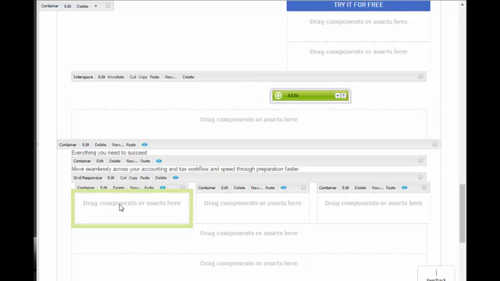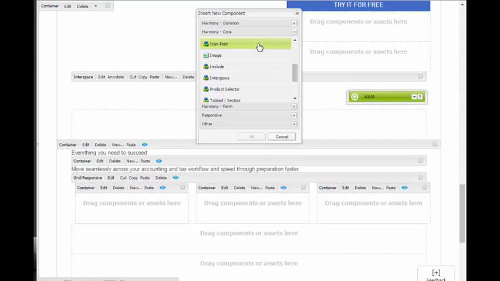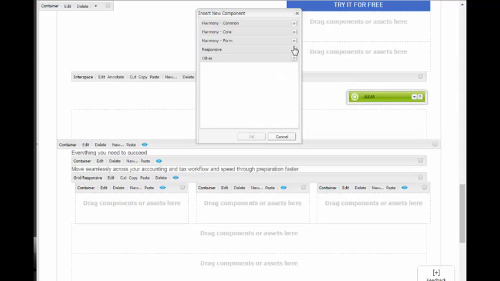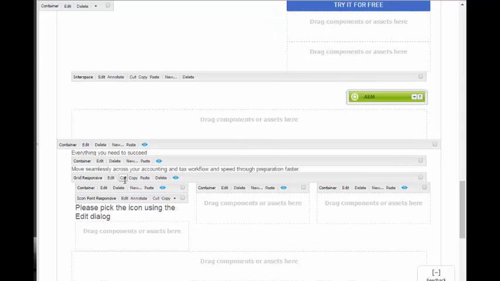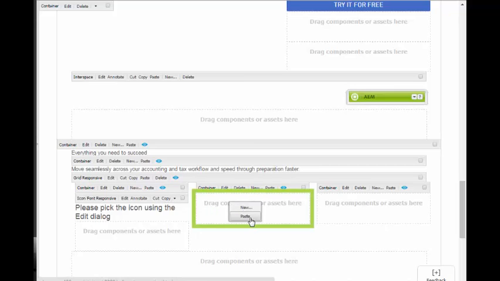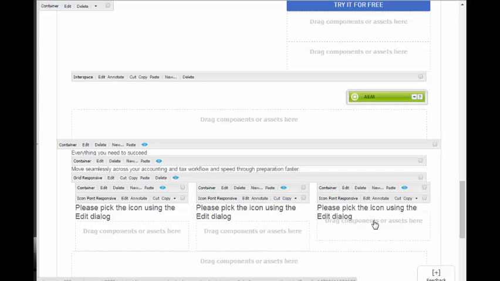Let's go ahead and drop in our icon font. Again, we're going to right click new. You want to be sure to get the icon font. There is a non-responsive icon font, but you want to make sure you get this from the responsive tab. So let's go down here and make sure we've got that icon font there. Okay, and there's the dialog. And something that you can do here, if you click copy, you can paste these in. So that'll save you a step.